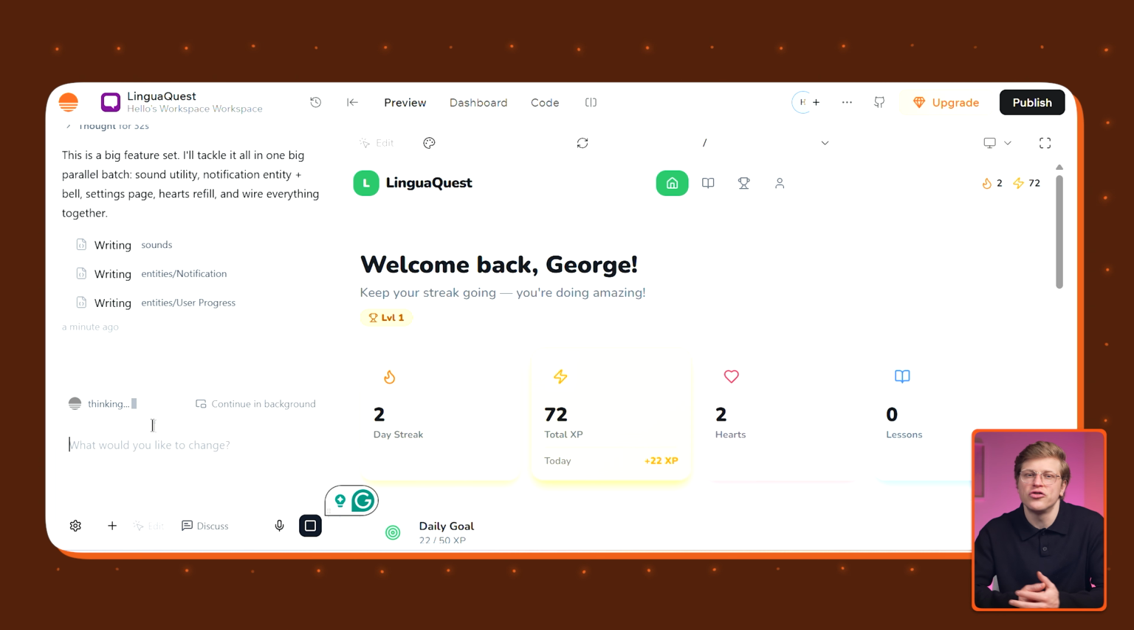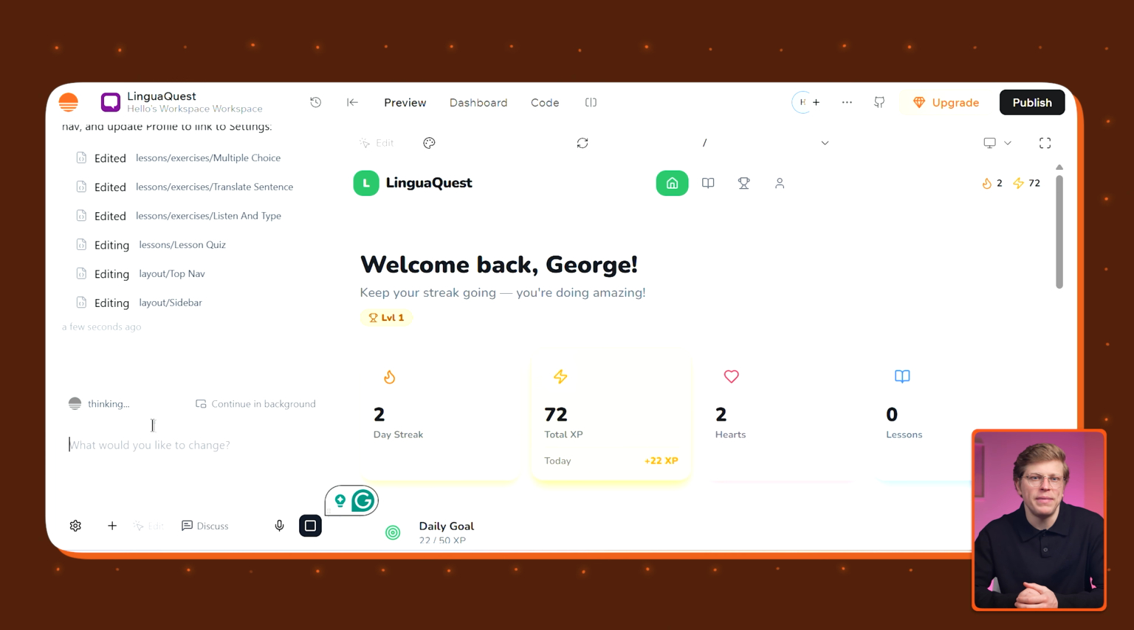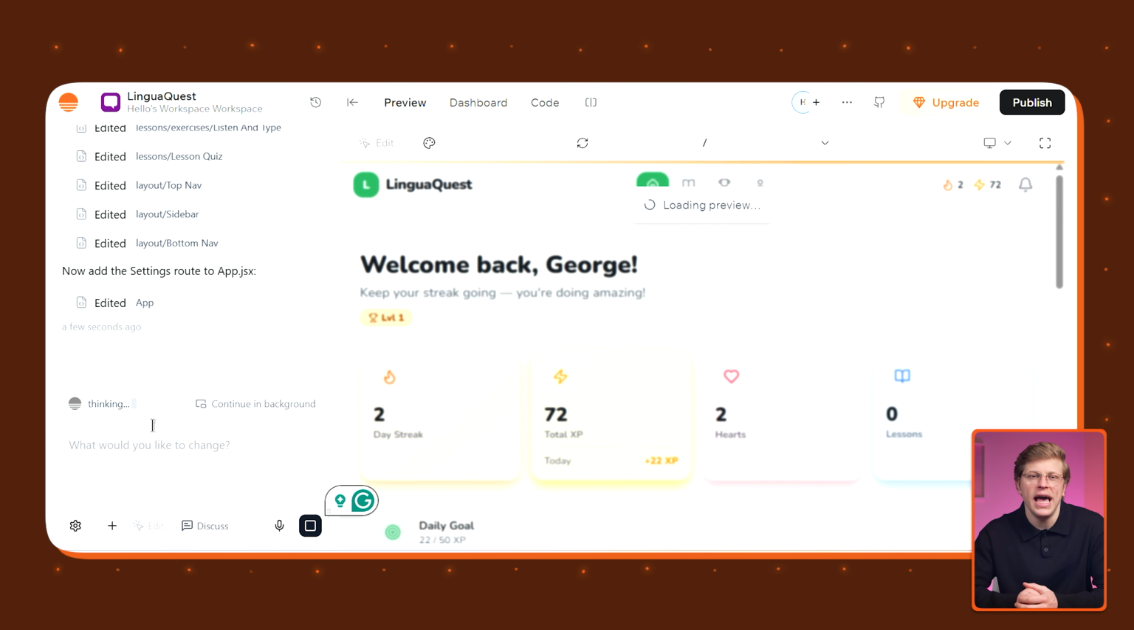Then, in-app notifications. A bell icon in the header with a red badge for unread alerts, triggered by streak reminders if the user hasn't completed a lesson that day, level up congratulations, and leaderboard rank changes. Clicking the bell opens a drop-down with recent notifications and timestamps.